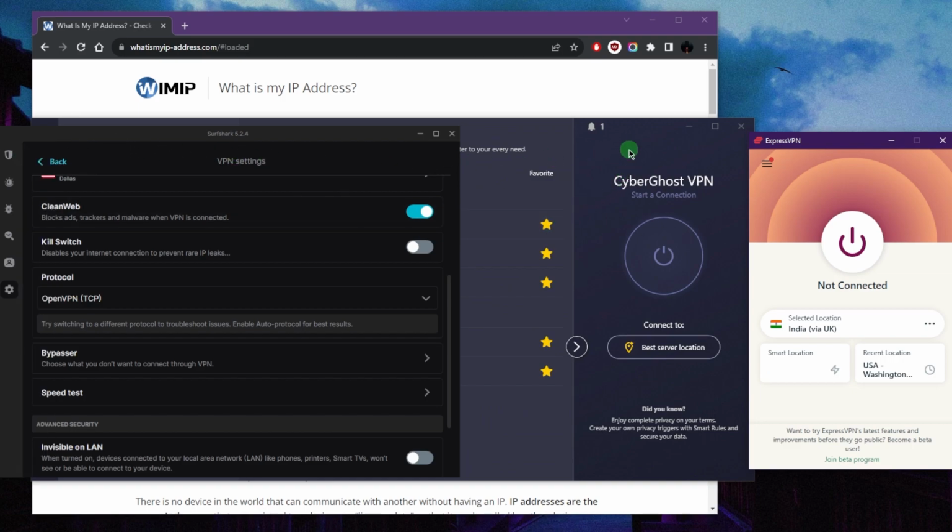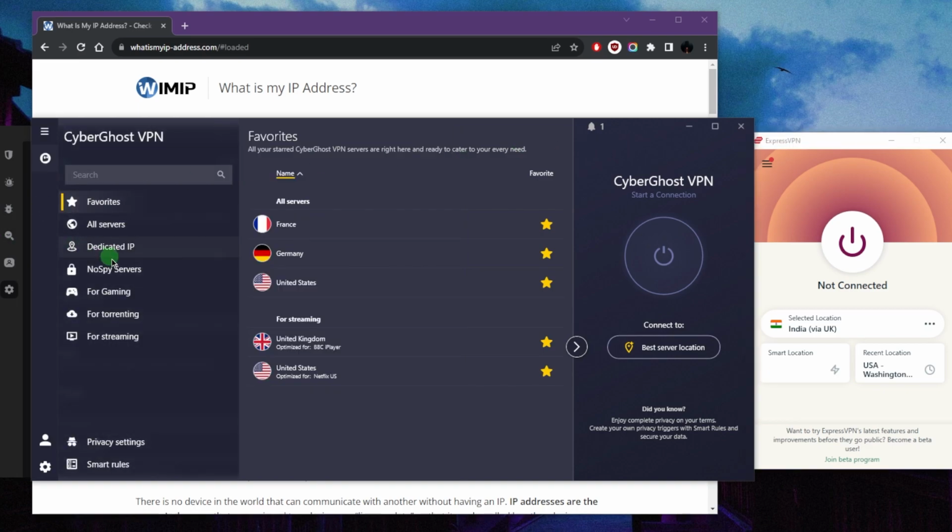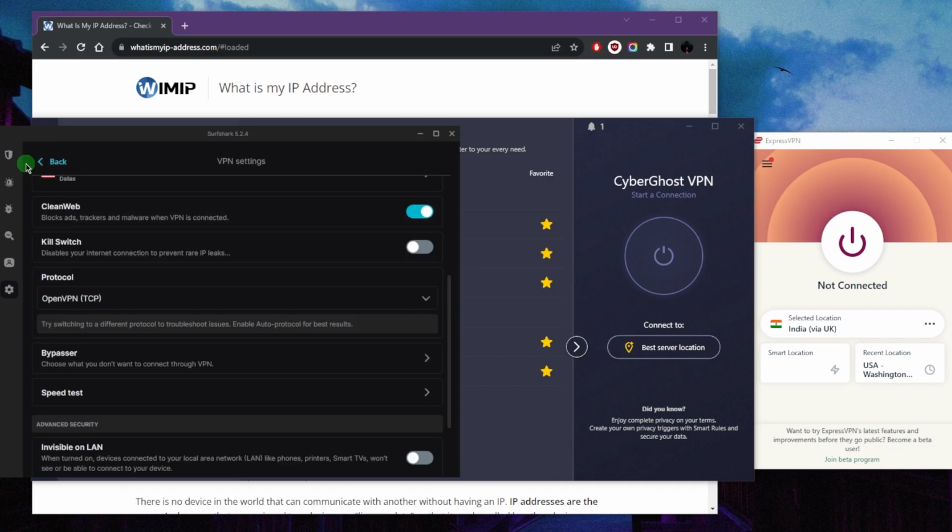And speaking of CyberGhost, it's actually a great VPN if you're looking to just simply secure your device, access streaming content, be able to game using CyberGhost and torrent. So you do have all these optimized servers for such things. You've got over 7,000 or 8,000 servers in over 90 countries, while Surfshark has over 3,200 servers in 100 countries.